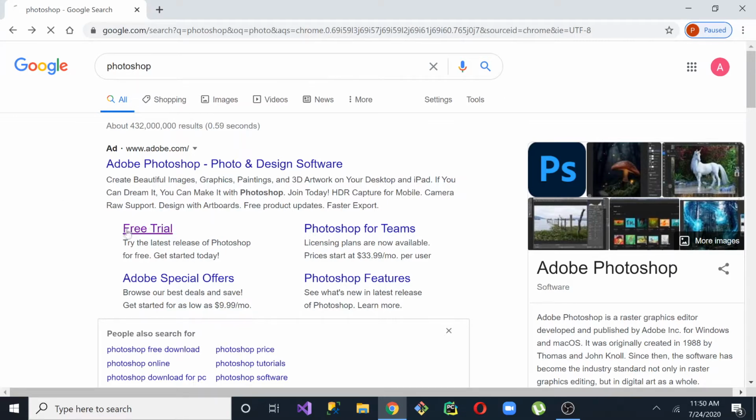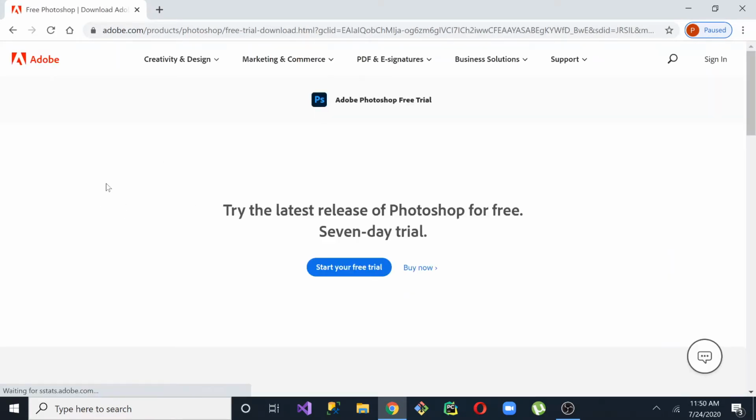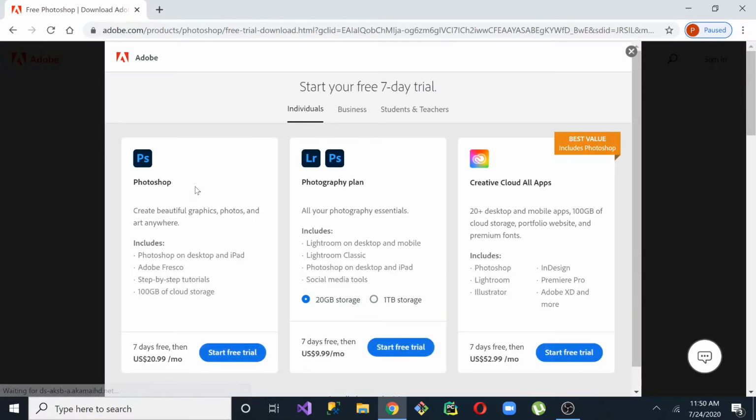They do have a free trial for 7 days. Unfortunately, you have to sign up with your credit card information, and then what you can do is cancel it on the 7th day, and they will not charge you. However, after that, there's a $21 every month fee.